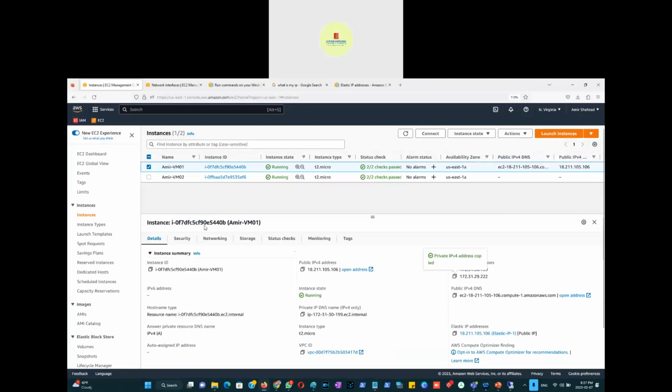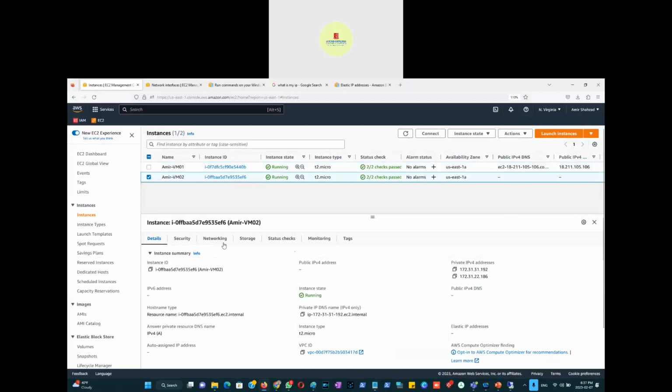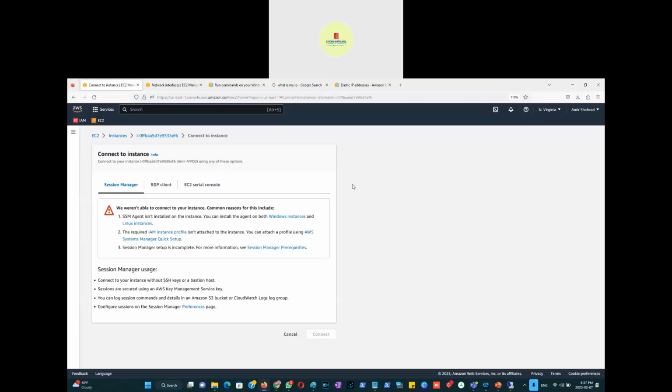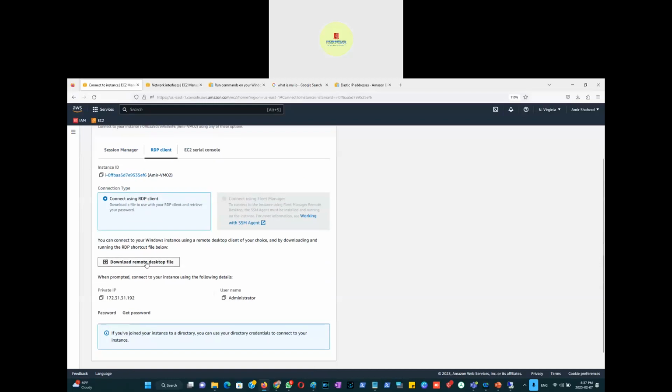So I'm going to the console to collect some more information. I'm going to uncheck the first machine, go for the second machine, and click connect because I need the administrator password. I'm going to go to RDP for the second machine now. Obviously, I don't need to download this, because I'm not connecting from my laptop to the second machine. The second machine does not have a public IP, it only has a private IP.